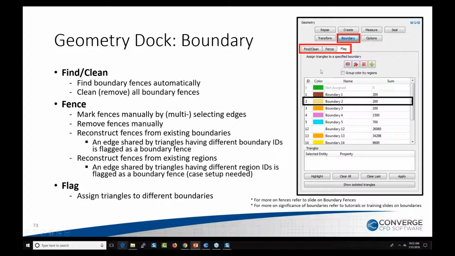To do that, you go to boundary flagging, and you can create different boundaries and flag them, as we did for our swirling drum combustor. And again, remember, for that we used our boundary fences a lot. To recap, boundary fences are temporary boundaries. These can be removed manually or automatically. Once you use fences, you pick triangles and flag them to the desired boundaries.